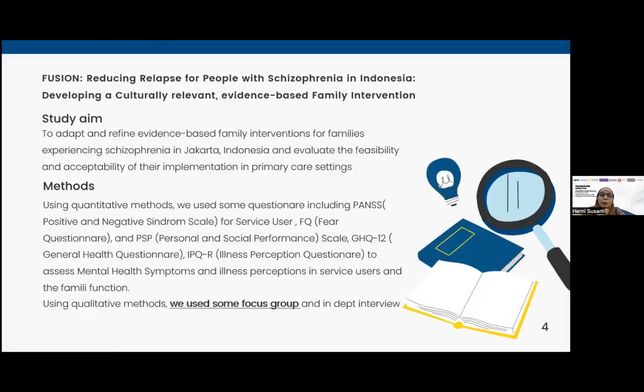So this is about the Fusion that I have mentioned before. The Fusion itself is a research funded by the Medical Research Council, UK. It's a research for 2 years, based in Indonesia, to reduce relapse for people with schizophrenia. And then we develop a culturally relevant evidence-based family intervention. So the research is really how to adapt and also to define evidence-based family intervention.